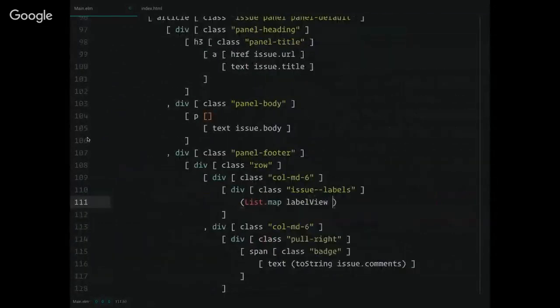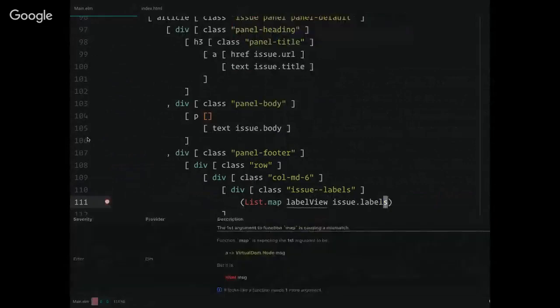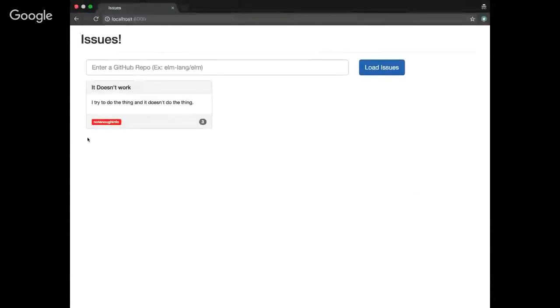Why is it doing this twice? Anyway. Come on. Oh my God. There we go. So everything works.